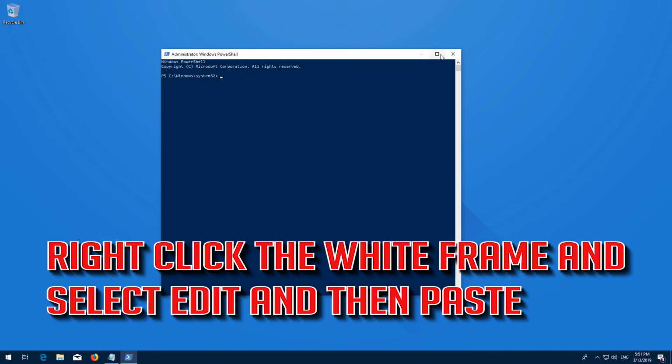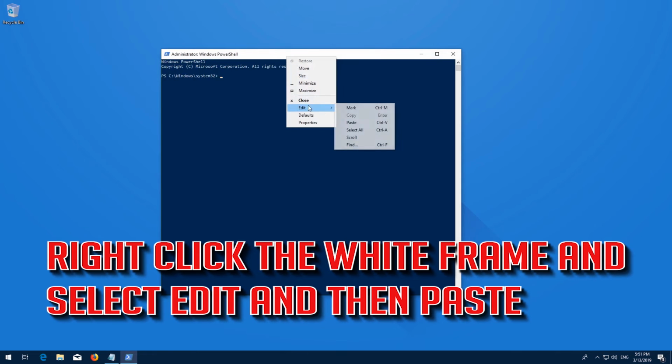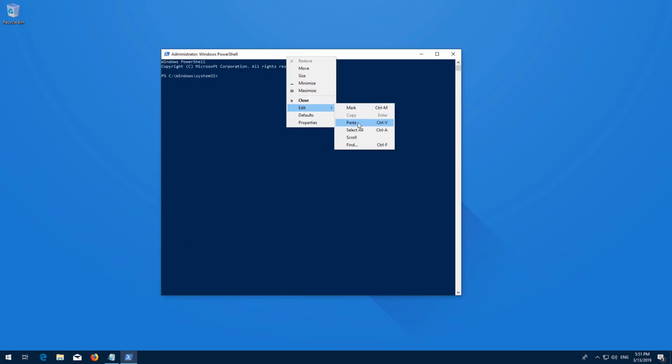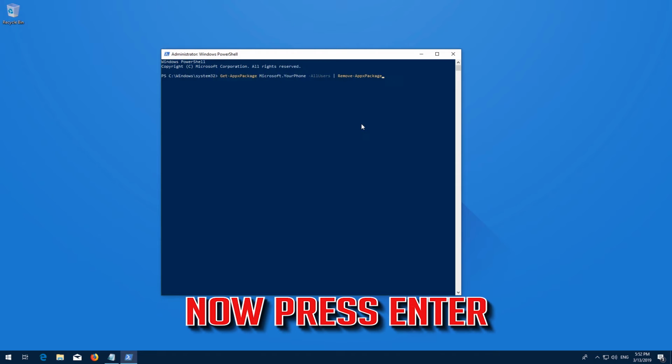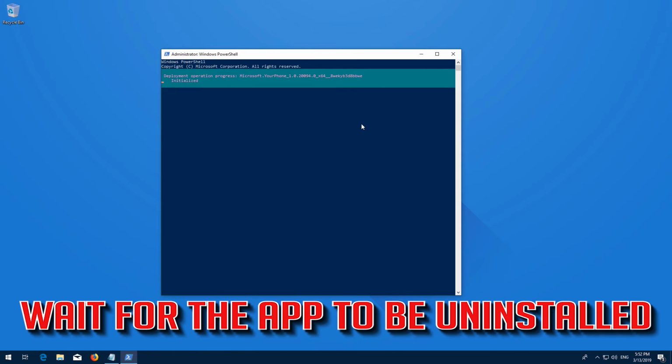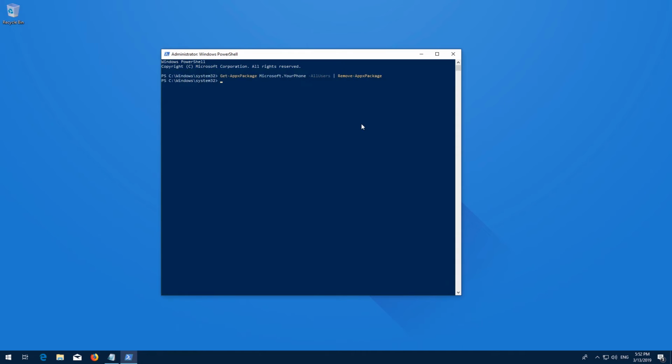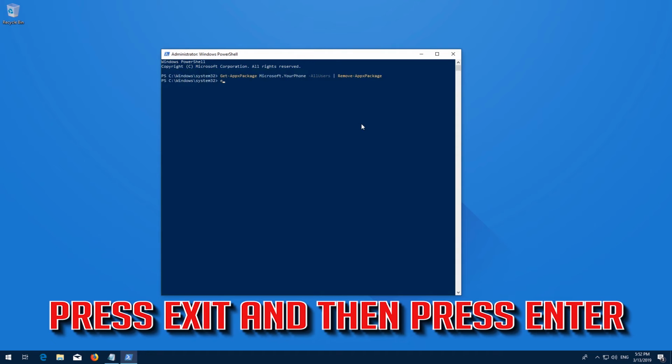Right-click the white frame and select Edit and then Paste. Now press Enter. Wait for the app to be uninstalled. Press Exit and then press Enter.